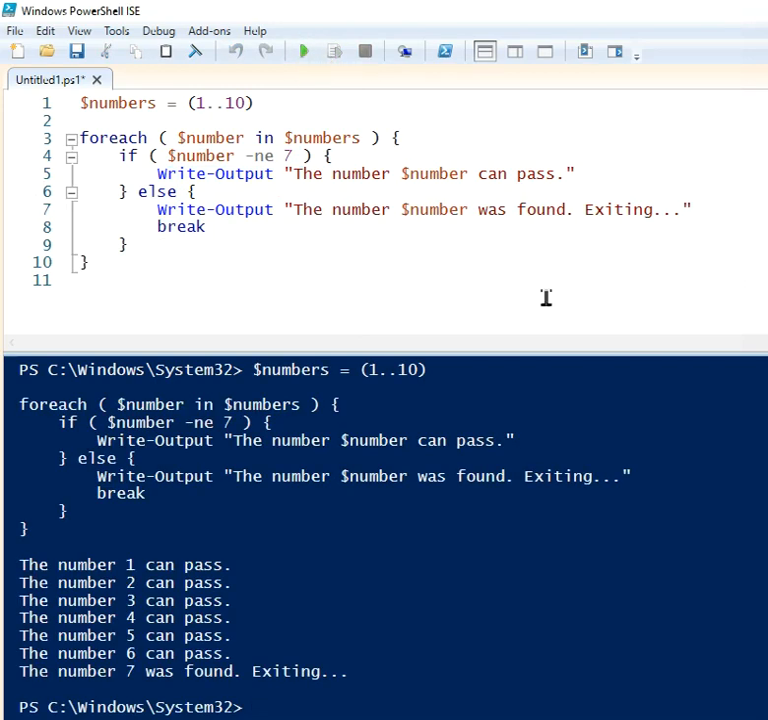Now we'll run the commands, and as we can see, each number is printed as expected until the 7 has reached its turn in the loop. The break statement terminates the loop, preventing the remaining integers in the array from being evaluated.